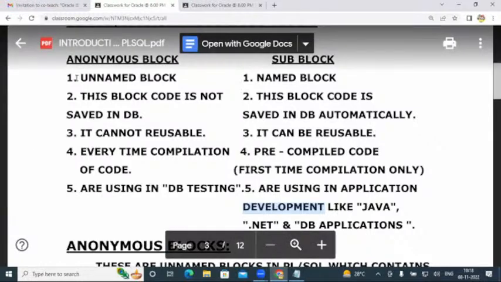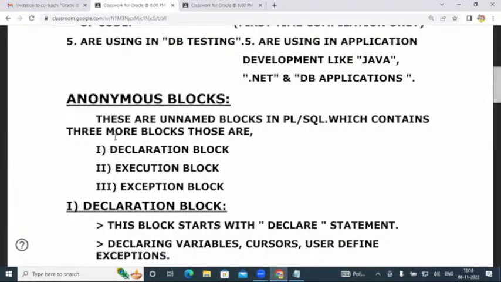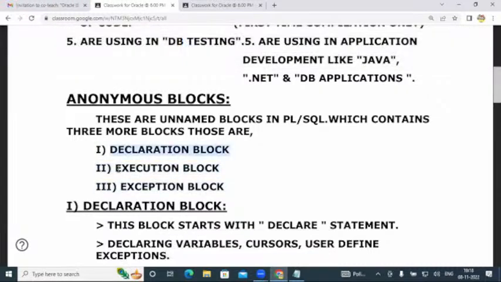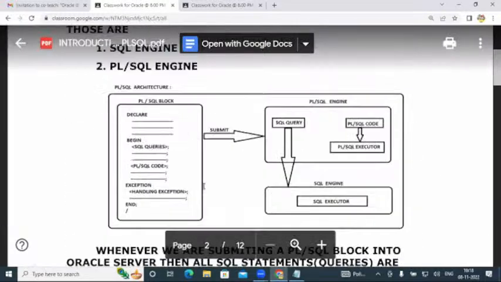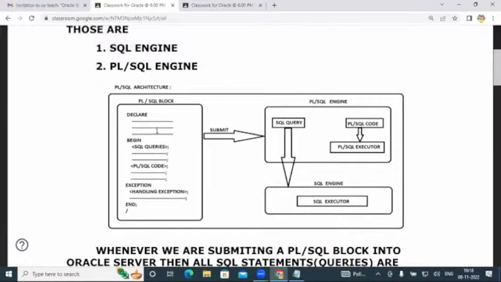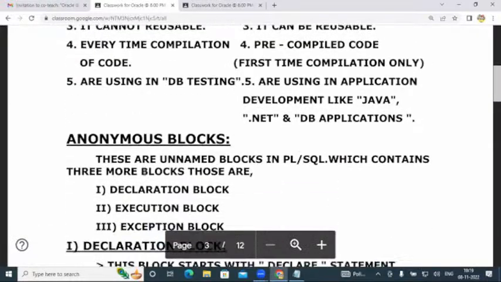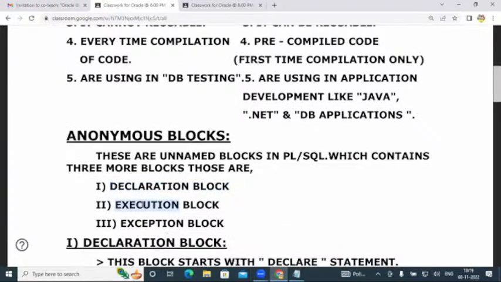Okay, right. First we will see anonymous blocks, and after that we will discuss subblocks. So come to anonymous blocks. In this, again, we have three blocks: the declaration block, the execution block, and the exception block. So whatever we discuss in this PLSQL block: declaration, execution, exception. These are the three blocks. So what is declaration, and what do we write under execution and exception?